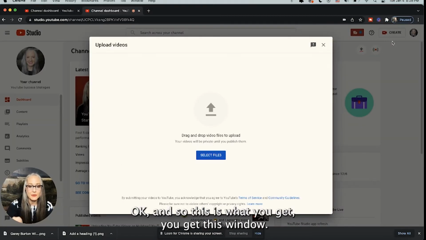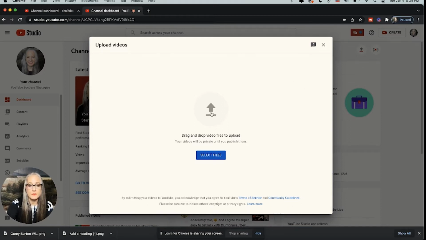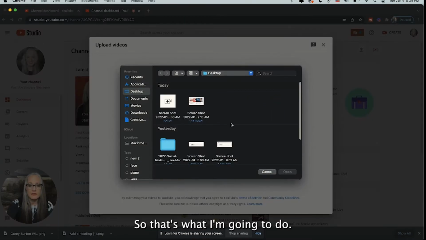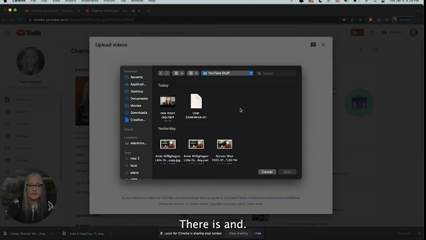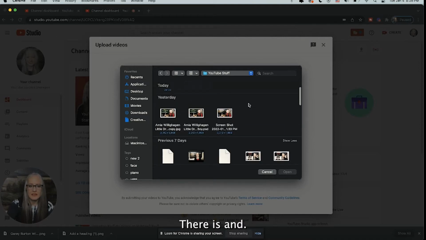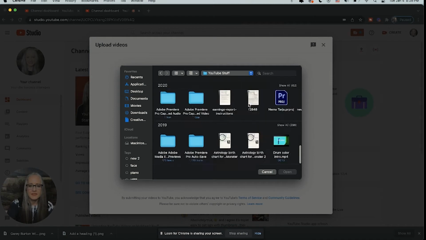Okay, and so this is what you get. You get this window. You can drag or drop your video files, or you can go in and get them. So that's what I'm going to do. I'm going to go in and get it. There it is, and there it's not. Yeah, that's annoying. It's probably right here. Okay, so here it is right here.